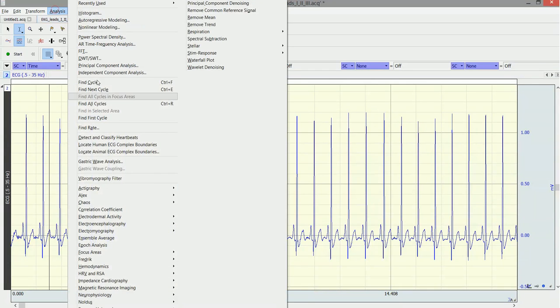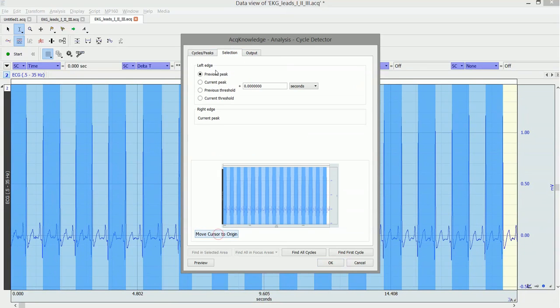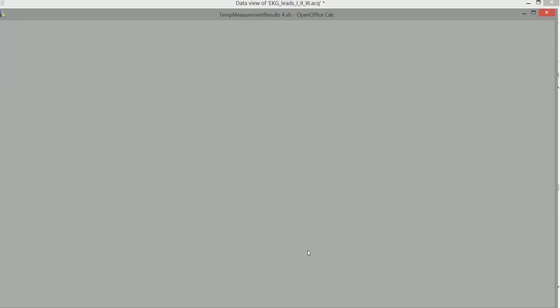And then you go to the analysis menu, you take find cycle, you identify peaks and you pick some threshold, which is you look at the RR peaks you have. Here I get a millivolt peak, so I would choose a value of 0.5 millivolts and I move it to the origin, and I will choose previous peak to current peak and output the measurements as an Excel file. I press find all cycles.